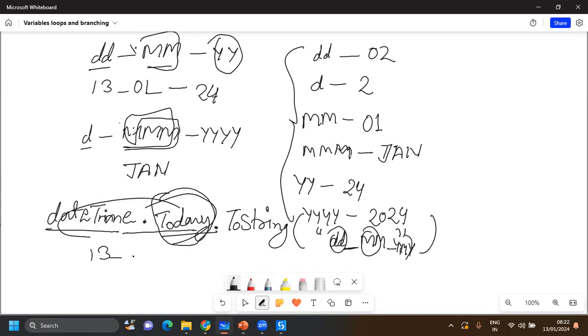So it is like 13. The month will be 01 underscore 2024. These underscores are coming because of the format we gave.